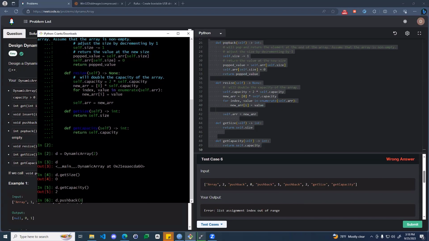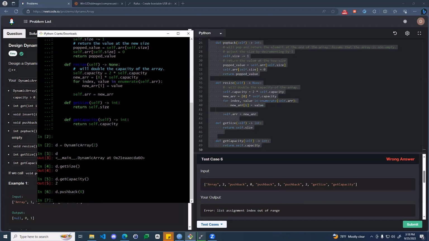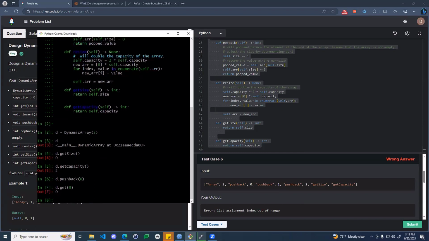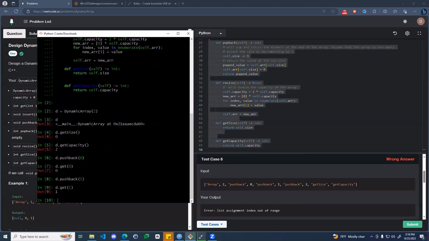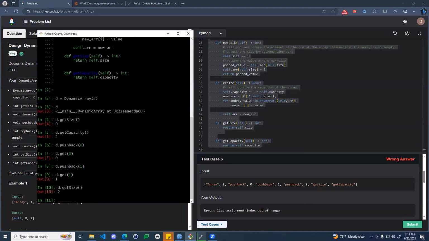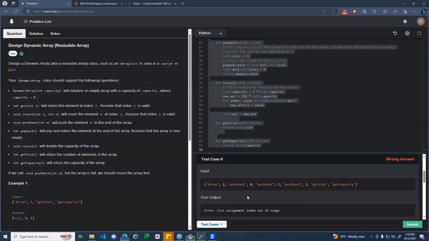And the first value that we push back is 0. And that doesn't return anything. So we could do a D dot get at 0. And that should give us a 0. Fantastic. So then we do a pushback at 1. And we do a get at 1. And it gives us a 1. Okay. So we're good here. So then we do a D dot get size, which should be 2. And we do a D dot get capacity, which is also 2.